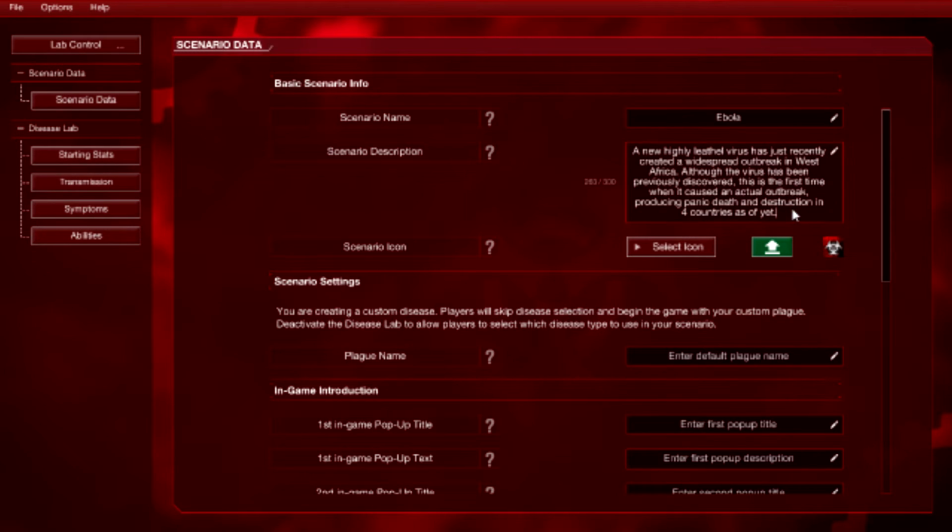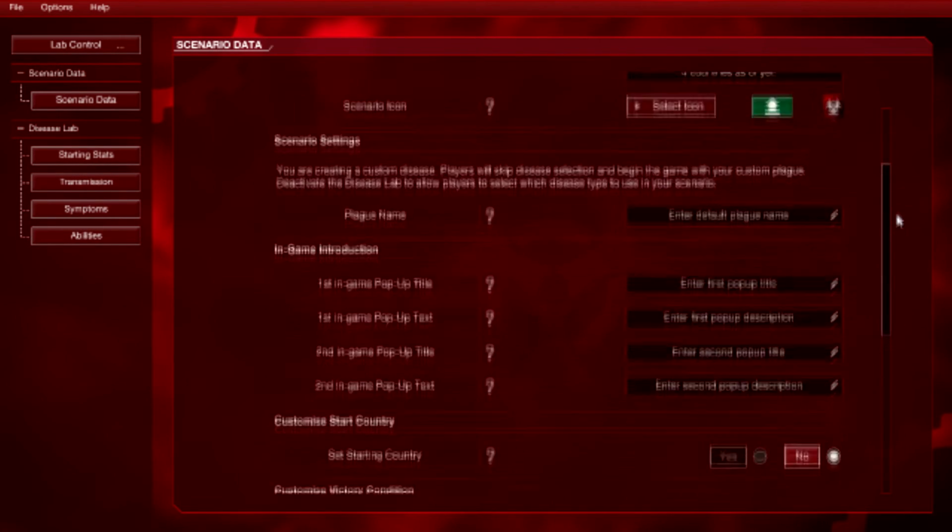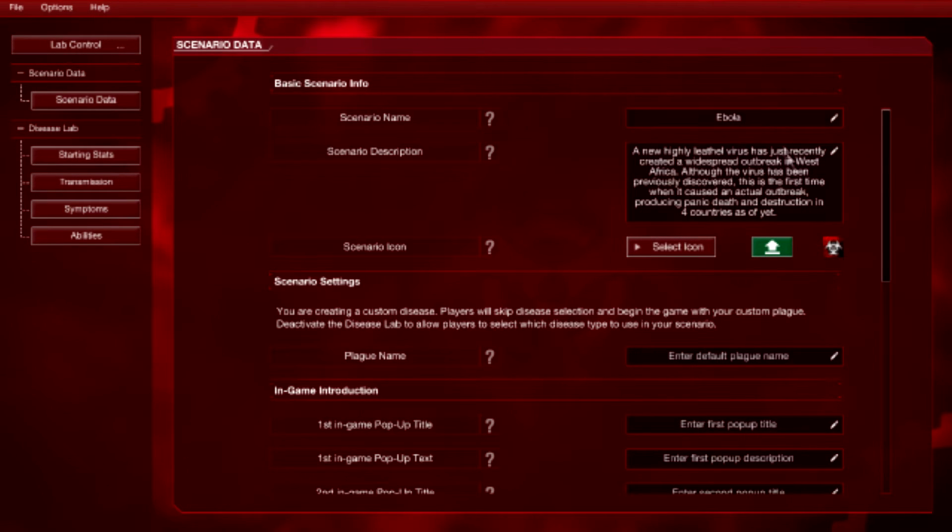Alright, so this will be the description. It's pretty basic. I don't really have enough time to go throughout the description. If you really wanted to, you could go ahead and read it from Wikipedia. So, new highly lethal. Oh god, my English is horrible. Lethal, how do you spell that? Goddamn it. Alright, there we go.